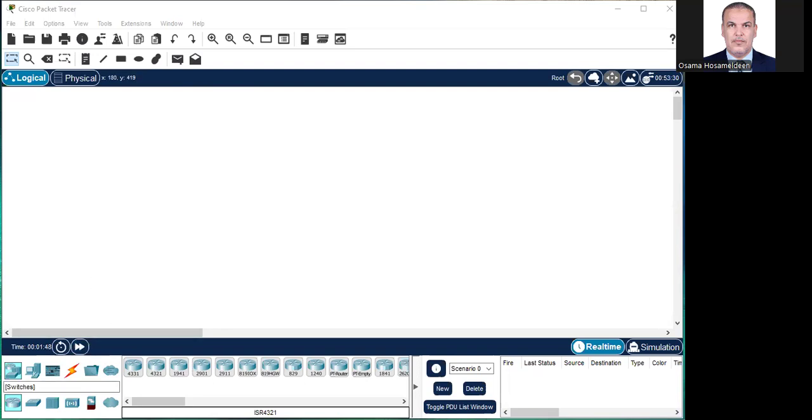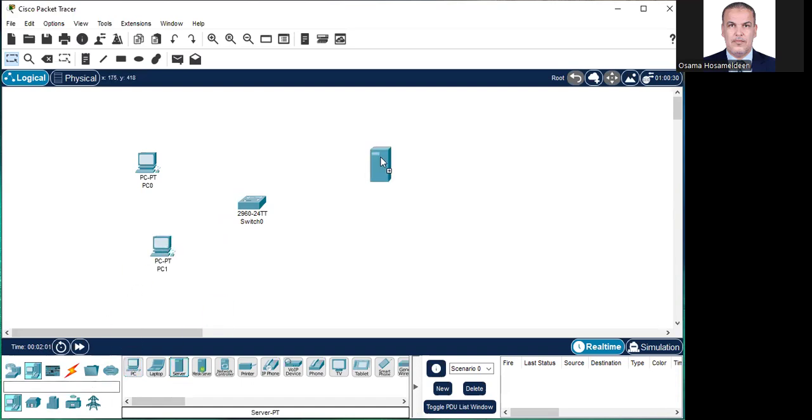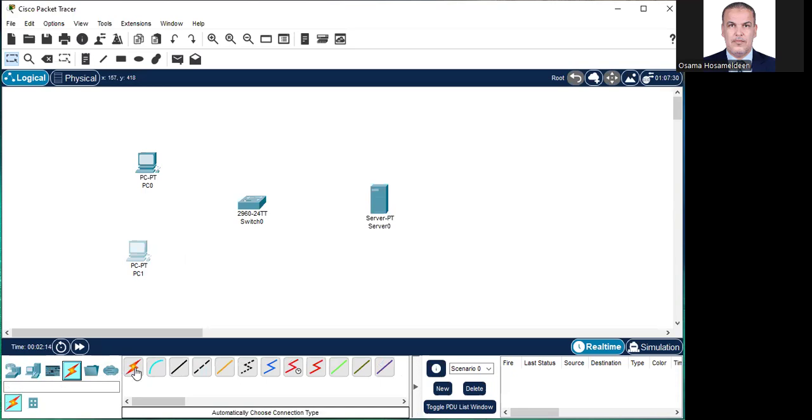So we go down here, we have a switch, drag this switch here, and then drag another computer, one computer and another computer. Then we can also drag a server here, okay? So basically we have to connect everything to the switch because the switch enables the communication in the LAN. So we can use this automatic connection tool to connect the switch to the server, the switch to the PC, the switch to the second PC.